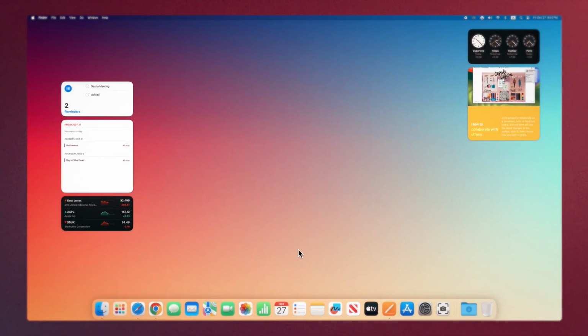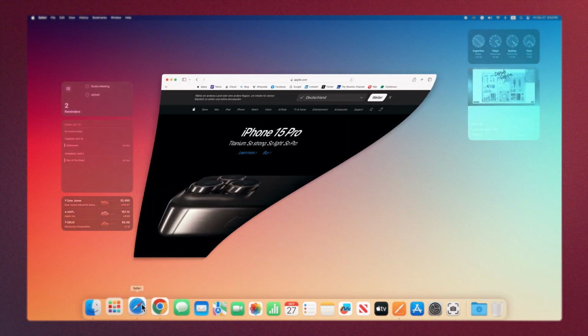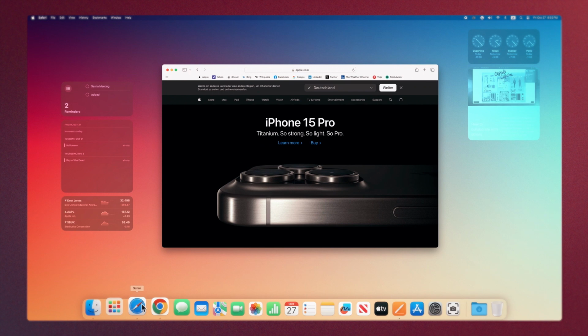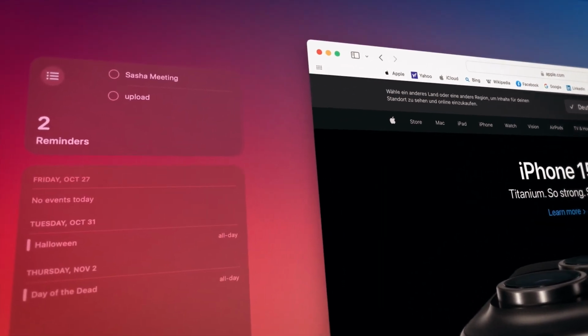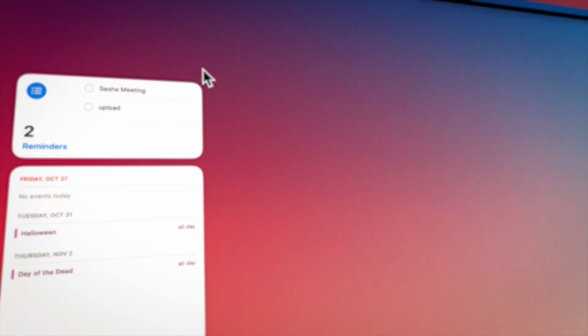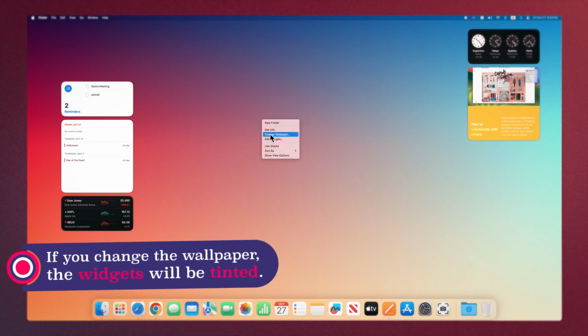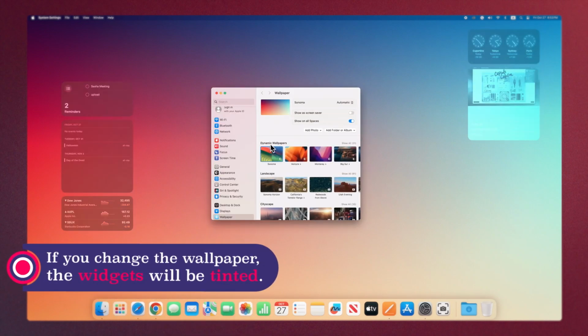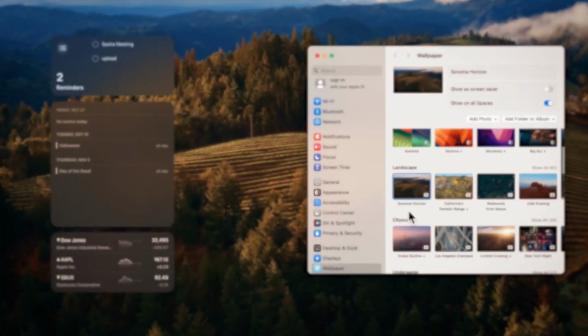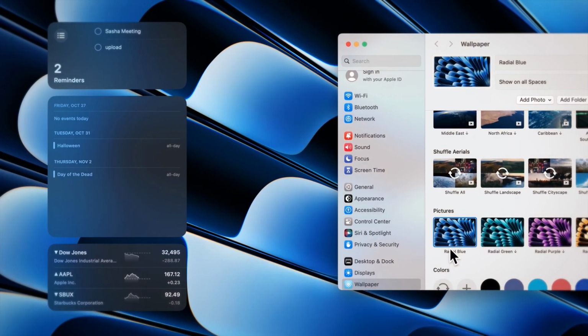If you have a lot of widgets on your desktop, don't worry about cluttering the desktop because immediately after opening an app, the widgets will fade in the background and won't disturb your focus. If you want to see only the desktop and widgets, by clicking on the desktop, the windows will go away and you will only see them. If you change the wallpaper, the widgets will be intelligently tinted based on the background color to maintain the harmony of your background.